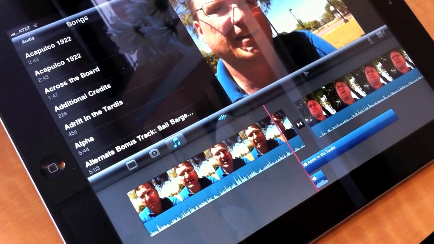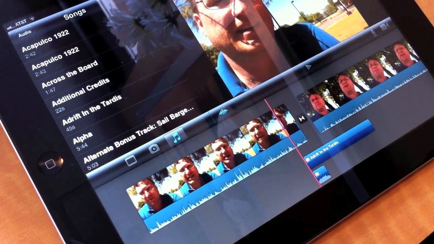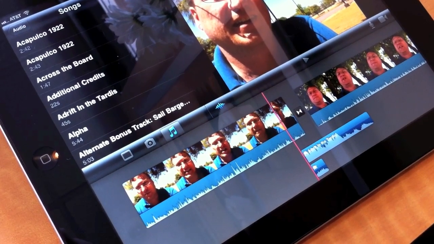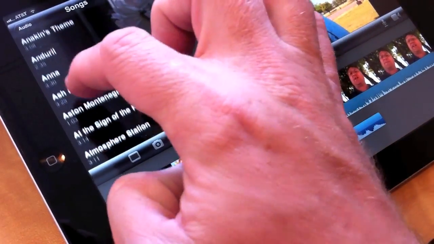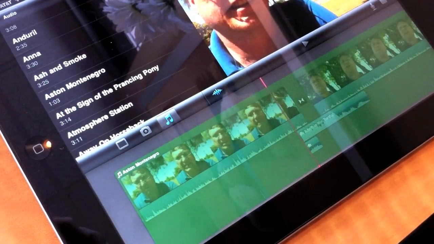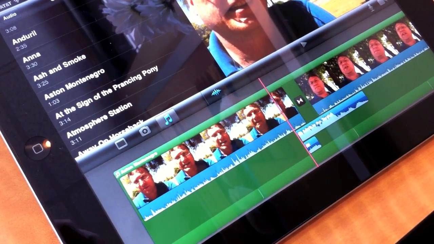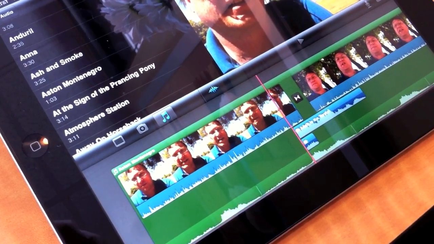And from everything I see, from all the tutorials I've found online, all the reviews I've seen and everything I can find from Apple, you're not supposed to be able to do that. It might just be a bug, but it's actually an enhancement if it could be done consistently. But it doesn't seem to be consistent.